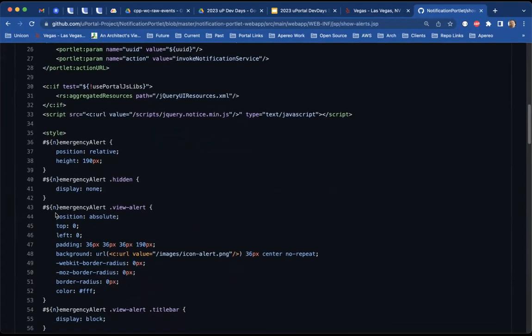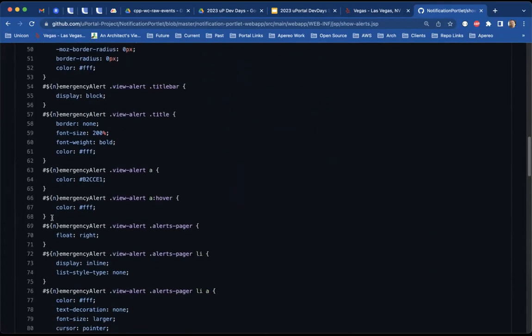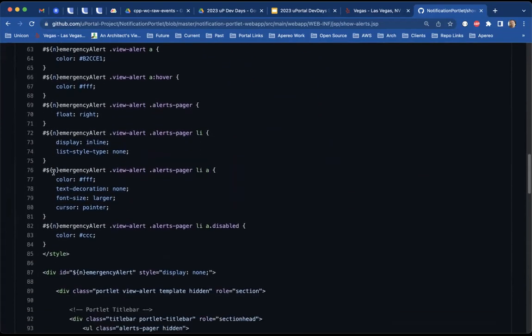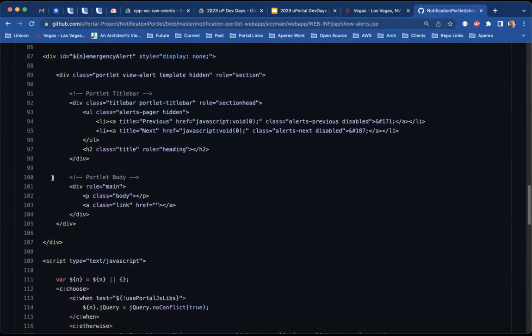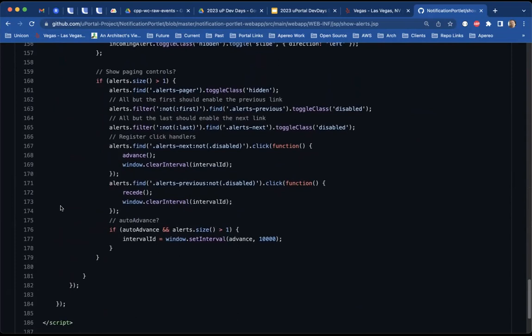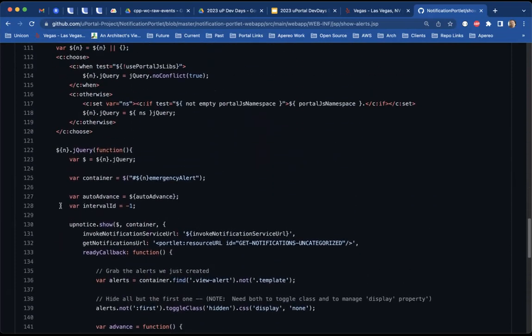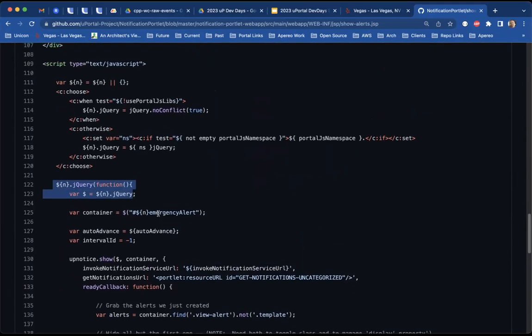Show alerts and styling with these kind of weird annotations at the front, or prefixes, title bar, body, right? And then a bunch of this JavaScript. A lot of this can be cleaned up because it's older. Again, just stuff to deal with the fact that you're on a page where you don't know what else is on there. Right.